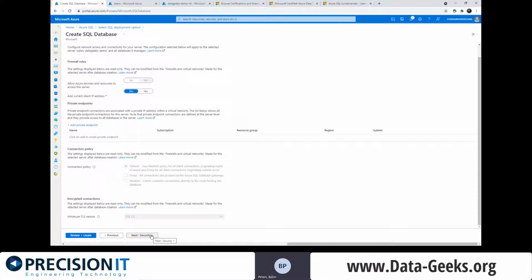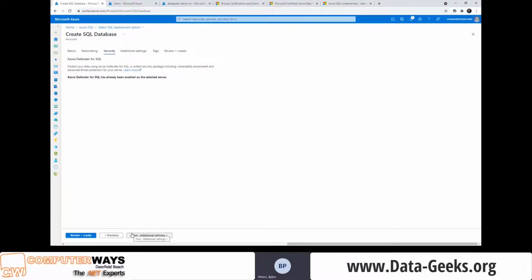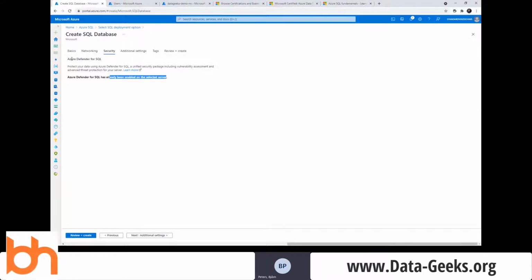Or the hole in the firewall is already there, so you can connect that. So if I click here on yes, it will enter my local IP address. So this is already enabled. This is Azure Defender for SQL. The first month is for free, as it is not really a generally available service right now.